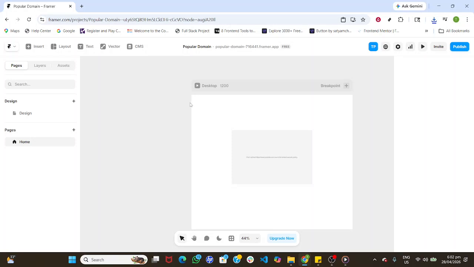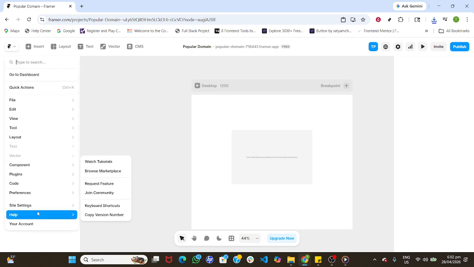In today's video, I'm going to teach you how to connect Hostinger domain to Framer. Start by opening your project in Framer. From the project canvas, click the highlighted project menu and open Site Settings.